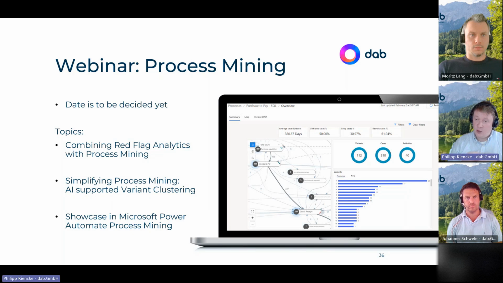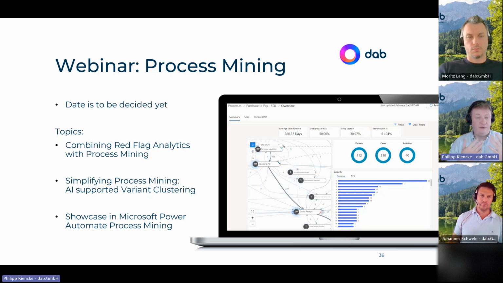breaches. And we also have something very new, an AI-supported variant clustering to make the variants in your process mining easier to read and to see, so that we can cluster them so that you don't have like 5,000 variants because you maybe did a purchase order twice or you paid an invoice twice in a process. We simplify this with AI so that we have only a very few variants to look up. And we will showcase this in Microsoft Power Automate Process Mining.